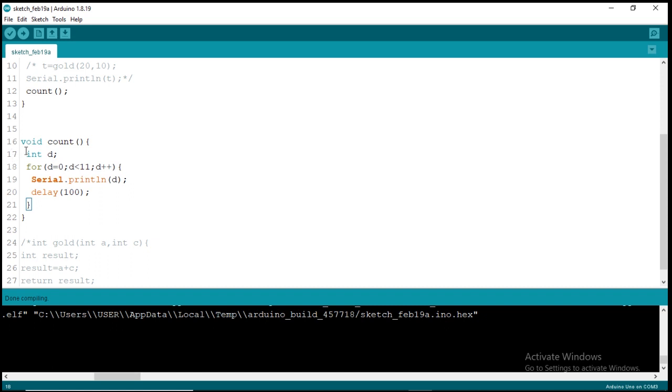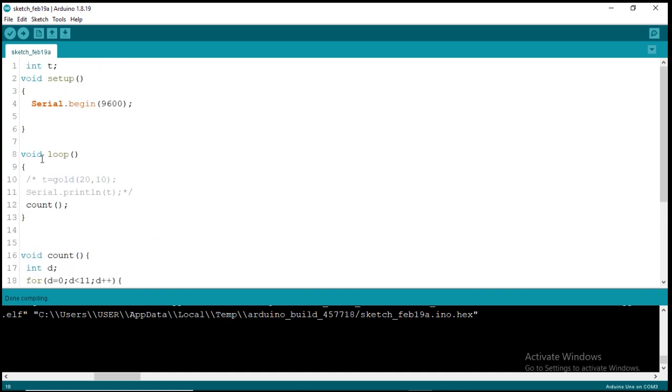This is the function that I created, and mind you, this function is created outside of the void loop. This is the void loop.